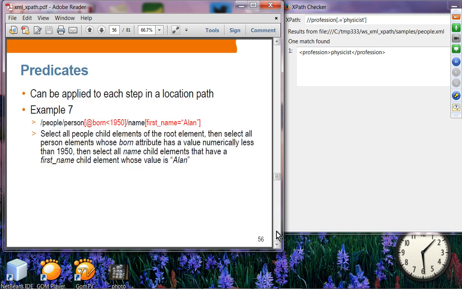And predicates can be applied to each step in a location path, as we have seen before. In this case, we have predicates for this location path as well as this location path. We select all people child elements, and we have only one people element. Then select all person elements whose born attribute has a value numerically less than 1950, and then select all name elements which have a first name child element whose value is ln.